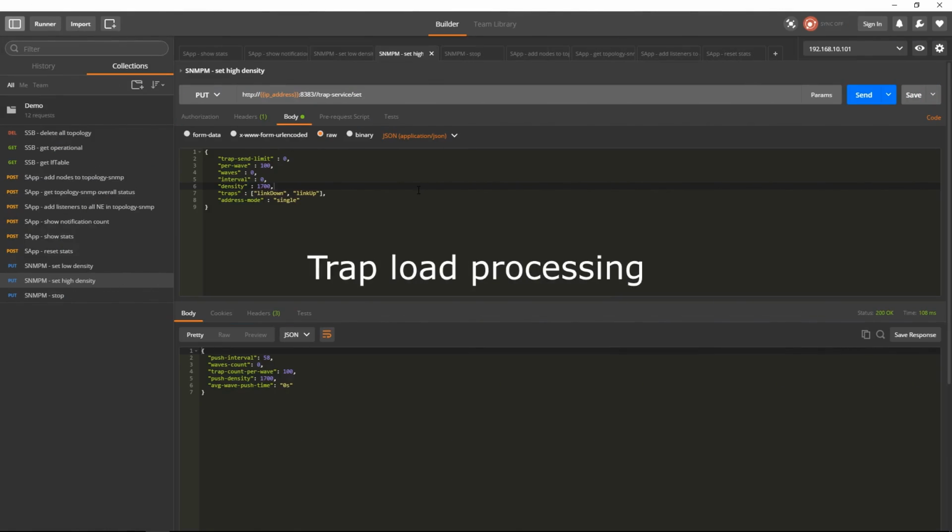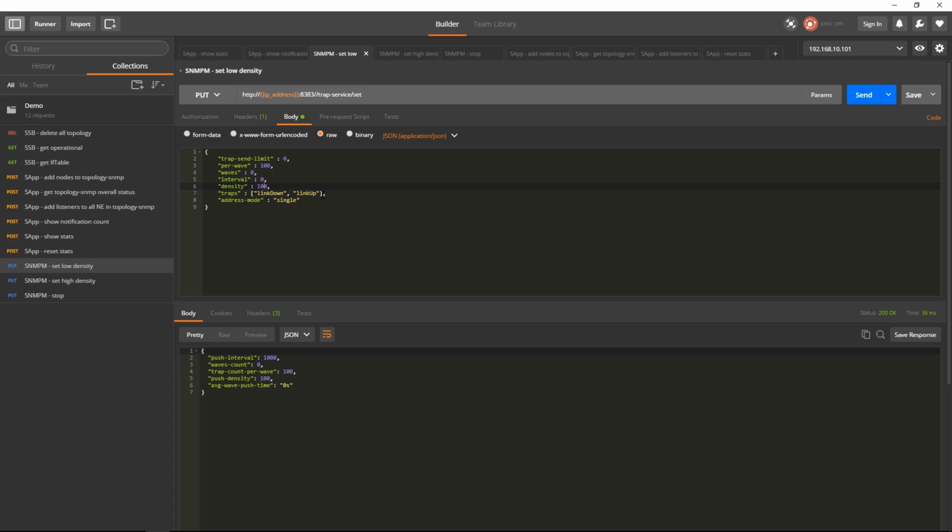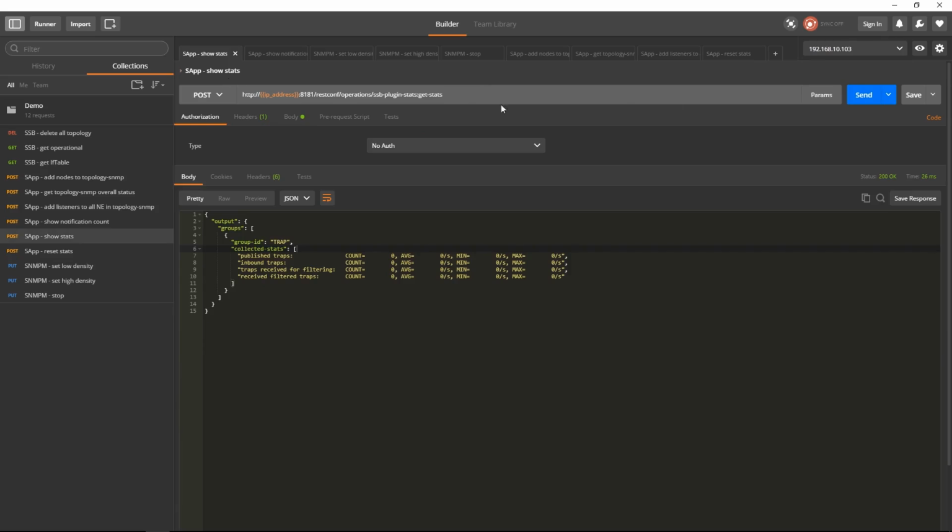In this part of the demonstration, we are going to show you how the SNMP Southbound plugin performs under a trap load. First, we are going to start at 300 traps per second, and then we will increase it to 5000 traps per second. So let's begin. And now we're going to check counters. As you can see, here's our desired trap density, about 300 per second.